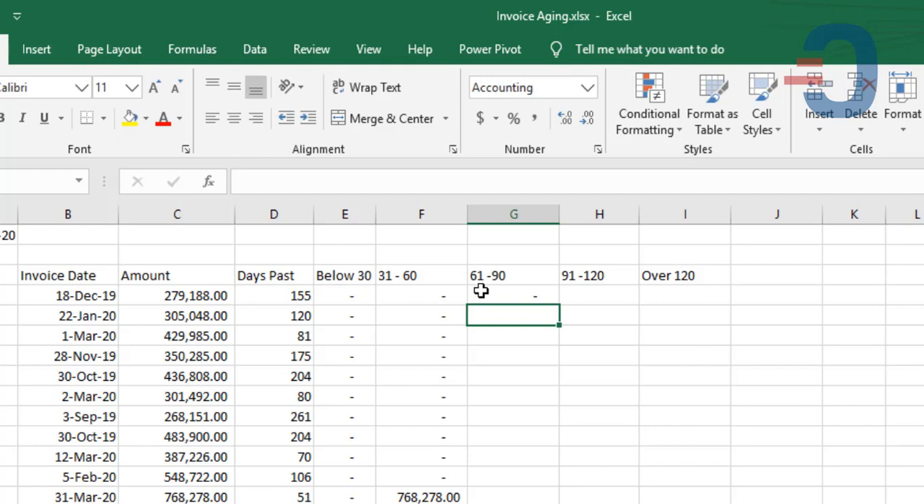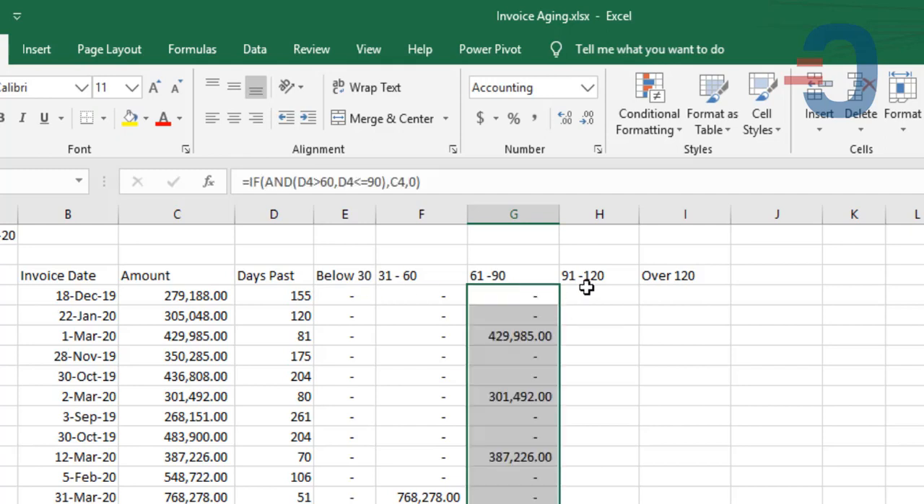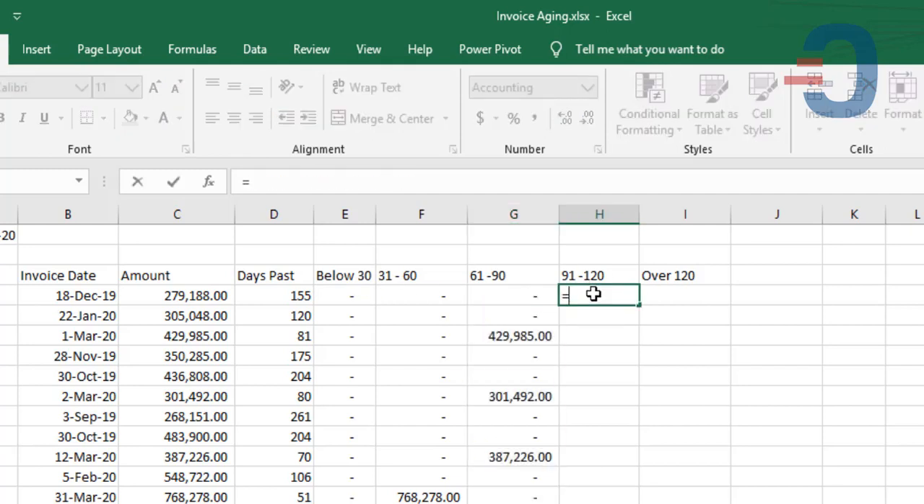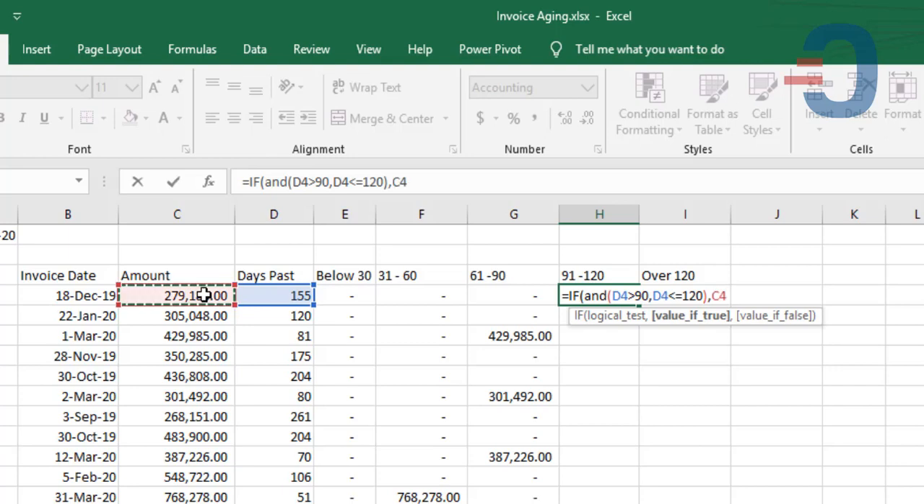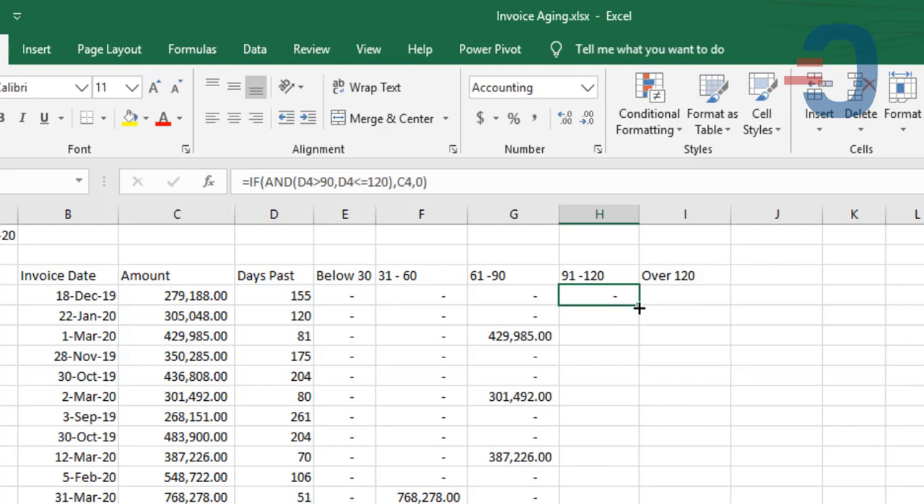Then copy this downwards. We do the same for 91 to 120 days, IF and: if the number of days is greater than 90 and less or equals to 120 days, value the invoice amount. Otherwise, I leave it blank or 0. Then copy this downwards.